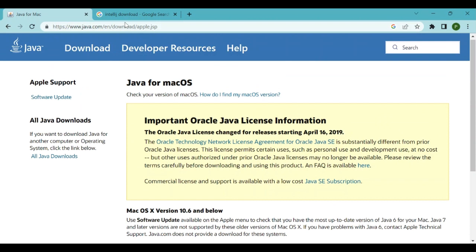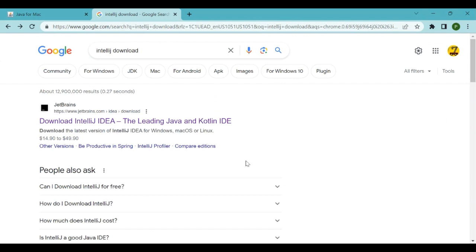Now, what we want to do is download an IDE, or an integrated development environment for Java. This is where you'll be actually writing your code and running your code in Java. We recommend IntelliJ by JetBrains. It provides a great community edition IDE that is free of charge. If you want to upgrade, it also provides a paid IDE that has some very good features.